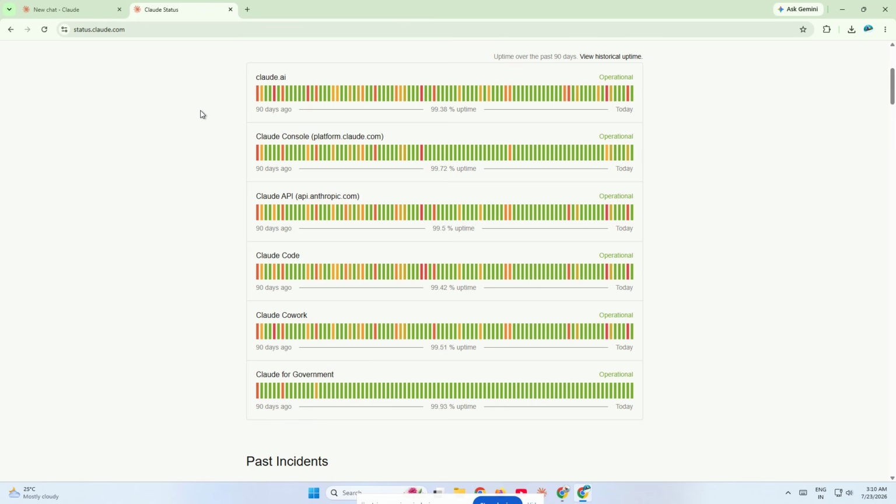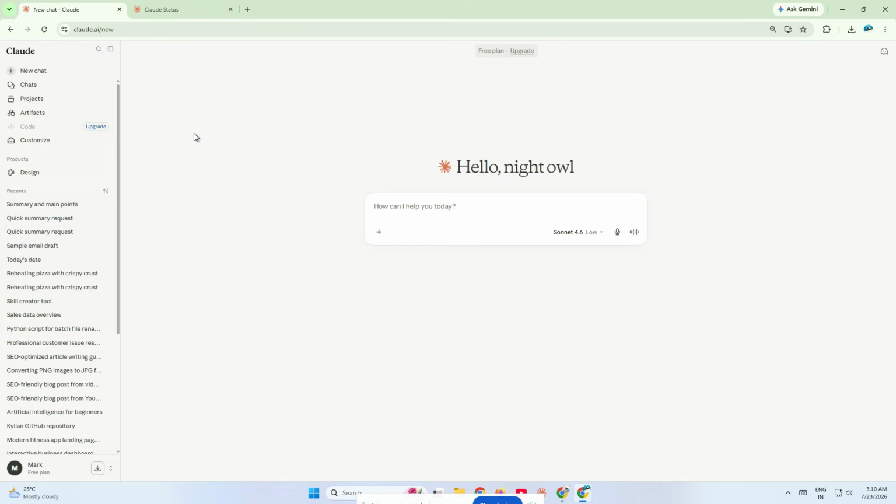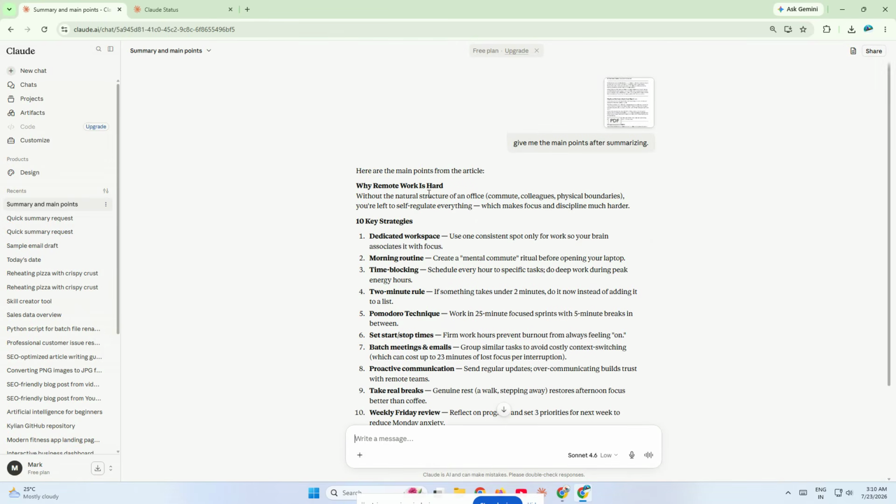If the status page shows that everything is working normally, then the next thing to look at is the weight of your request. Claude can sometimes struggle with very heavy prompts, especially if you are sending massive files, long conversations, or large code bases. Try reducing the amount of context in your prompt. Remove unnecessary text, split large tasks into smaller parts, and keep your request as focused as possible. A lighter prompt is easier for the system to process and may help avoid the error.